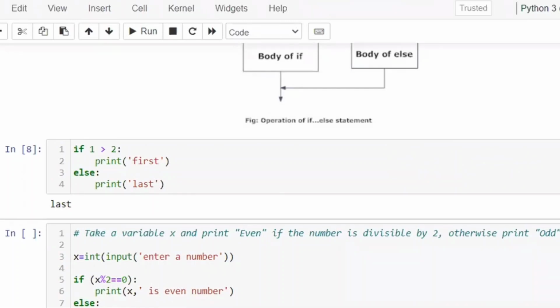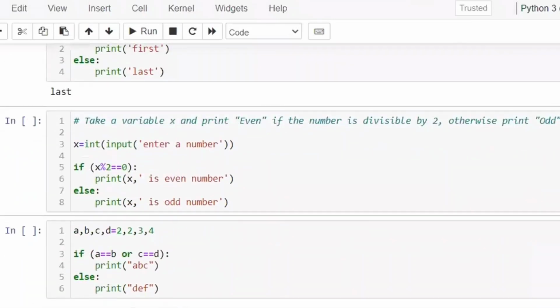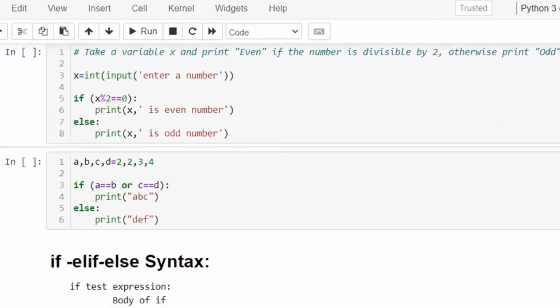Clear, guys? Any questions till now? For example, you ask the user to enter a number, and if the number is an even number, print that the number is even. If it is an odd number, print odd number. So ask the user to enter the number: x is equal to int of input of "enter a number".